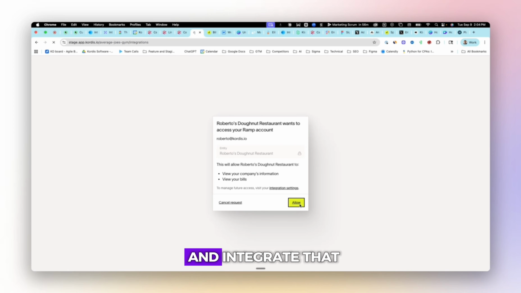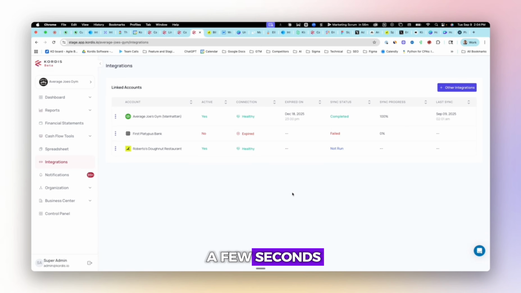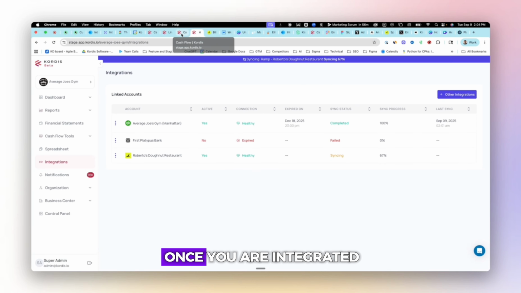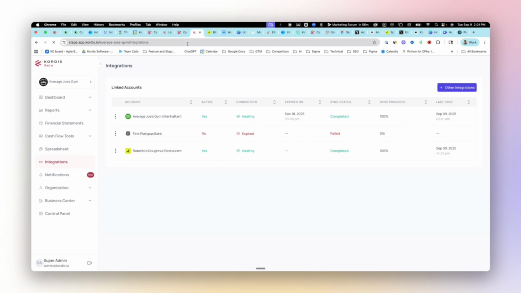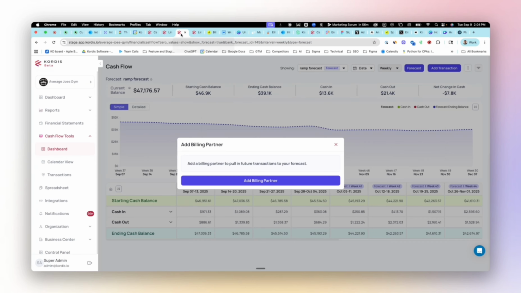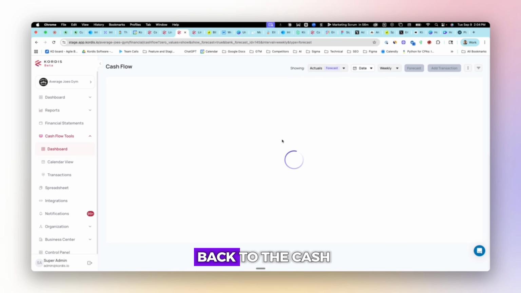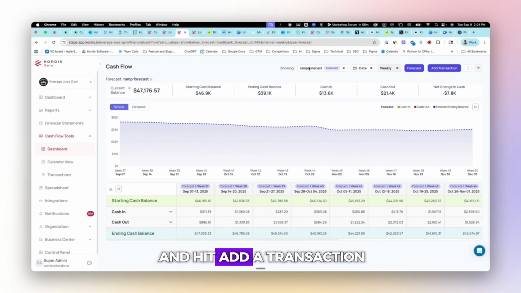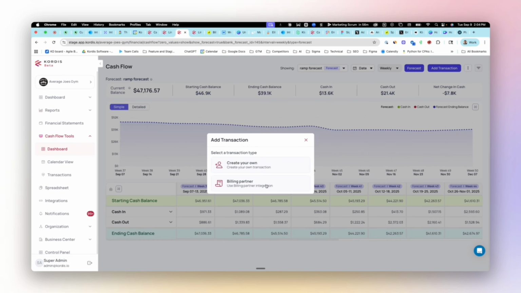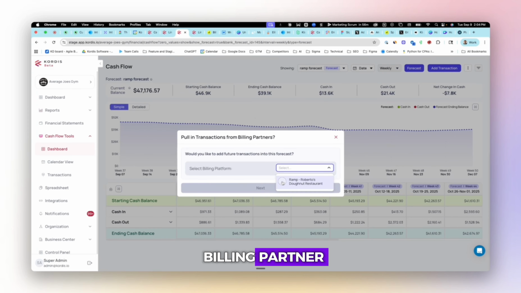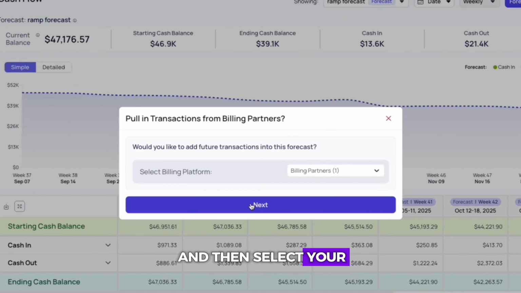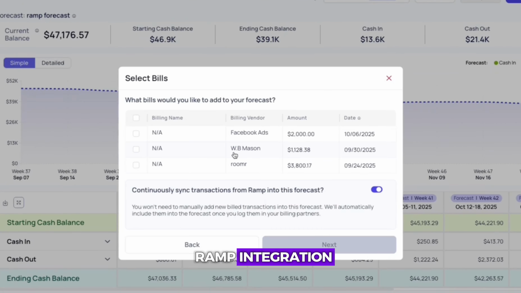You're going to go ahead and integrate that. That should only take a few seconds. Once you are integrated, you're going to head back to the cash flow dashboard and hit add a transaction. Then you're going to select billing partner and then select your Ramp integration.